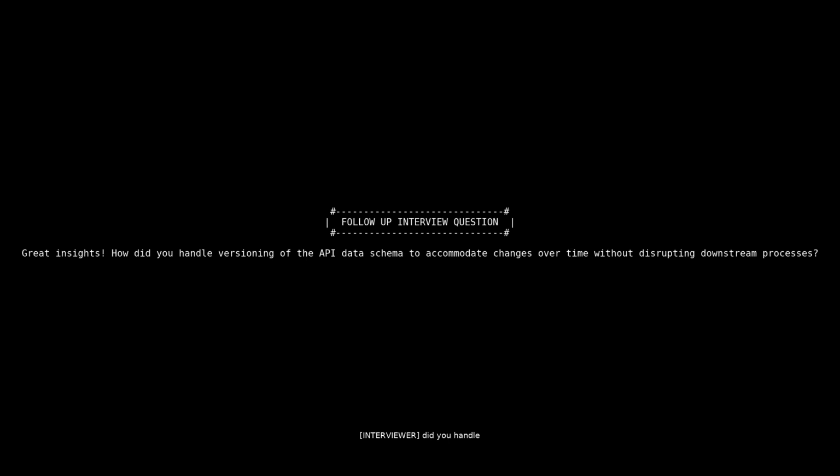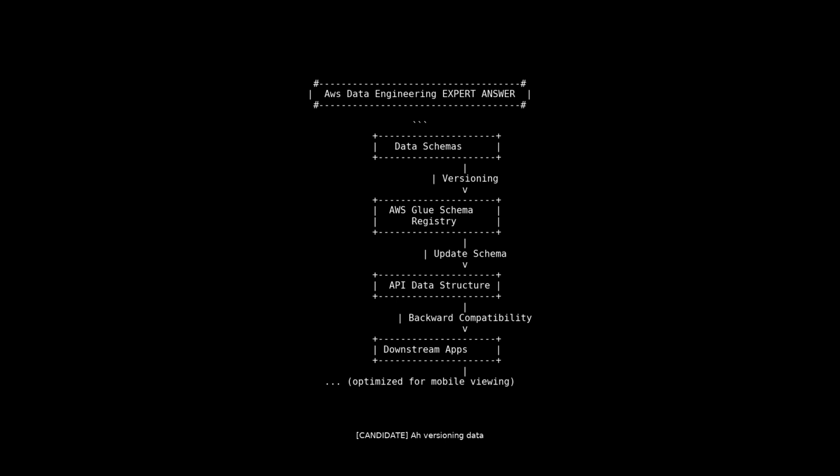Great insights. How did you handle versioning of the API data schema to accommodate changes over time without disrupting downstream processes? Versioning data schemas is crucial. In our project, we maintained version-controlled data schemas using AWS Glue's schema registry. Whenever there were changes to the API data structure, we updated the schema in the registry and ensured backward compatibility for existing data consumers. This helped us evolve the data pipeline without breaking downstream applications.